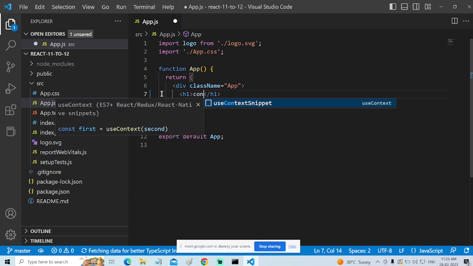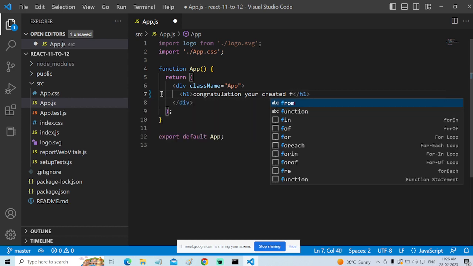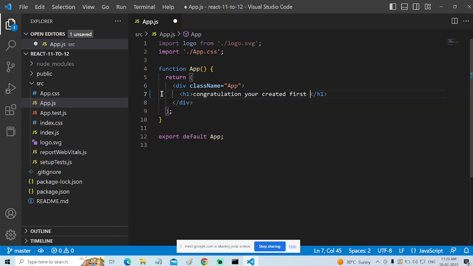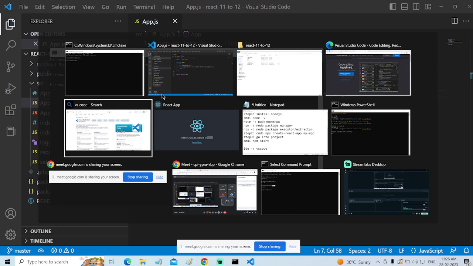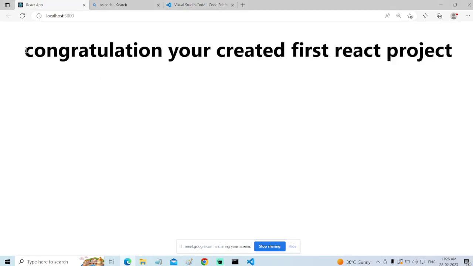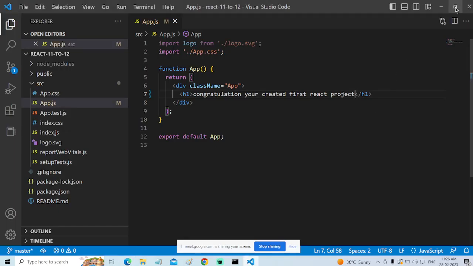Try to write something. Congratulations, you created your first React project. See, go to the browser and see once. Automatically it is reflected on your browser. See once.